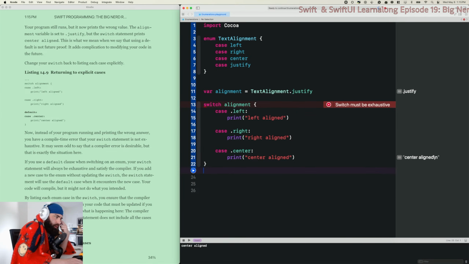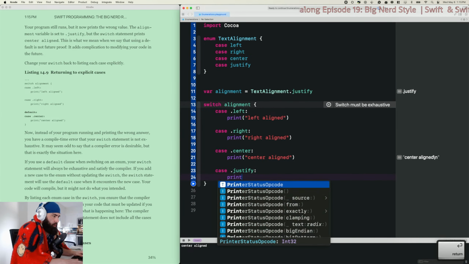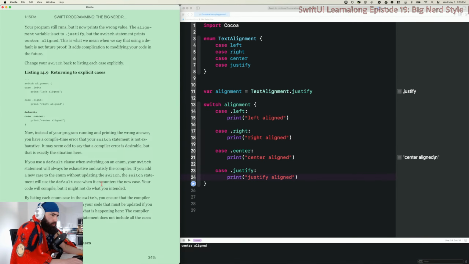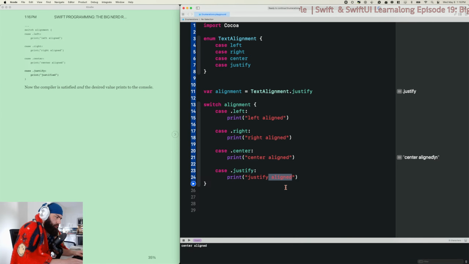That is what is happening here. The compiler is telling you that your switch statement does not include all the cases defined in your enum. Go ahead and fix that. Okay. Case justify. Oh, just justify. That makes a little more sense.